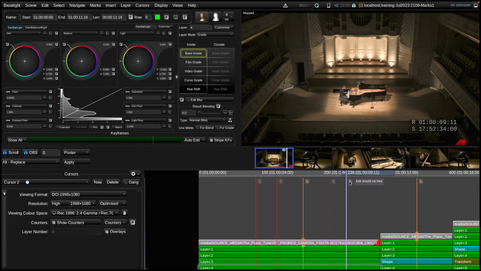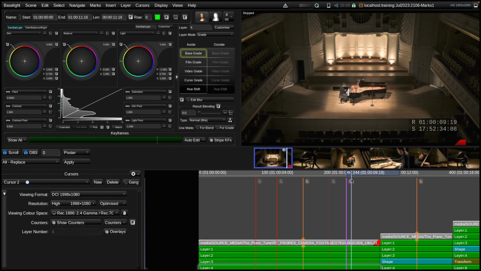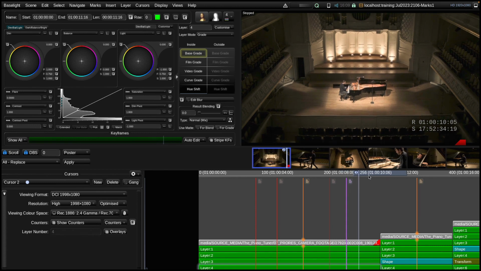Okay, so now we've got a timeline mark there, and notice again that the line goes across all of the strips. It doesn't merge into any of the strips. That's because that's a timeline mark.